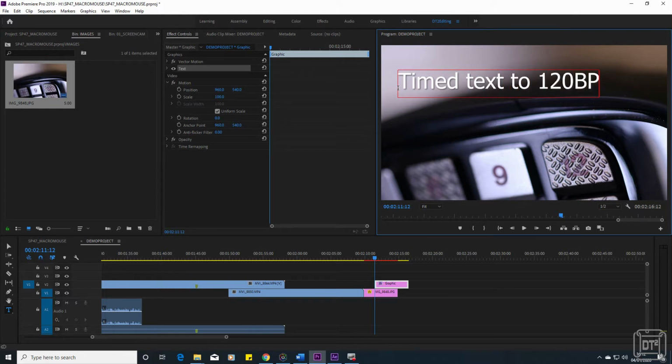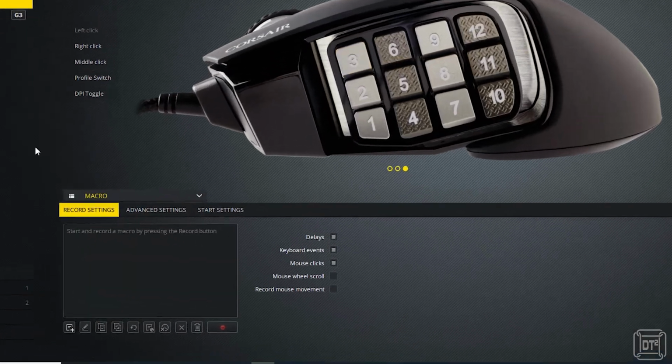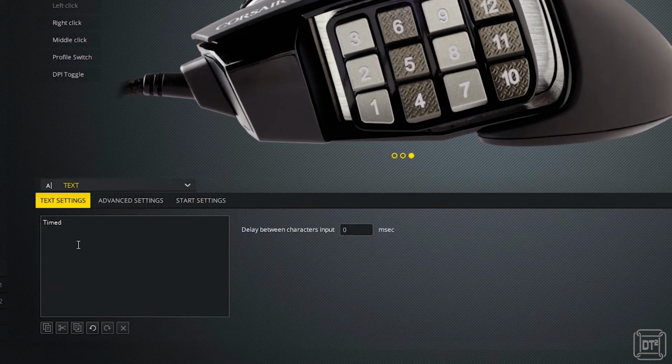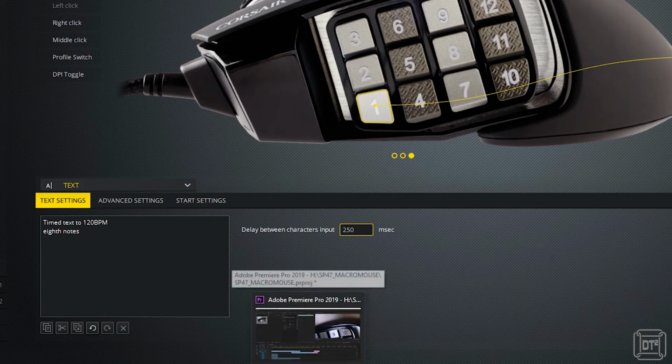When making videos about computing or perhaps recording demonstrations of software, it is often necessary to record the typing of text, but mistyping or hesitations make for unprofessional results. With a macro device, text can be assigned to a button and is then typed out with a simple single click. Corsair's IQ software allows for the delay between keystrokes to also be set, allowing for typing to be timed perfectly with music.